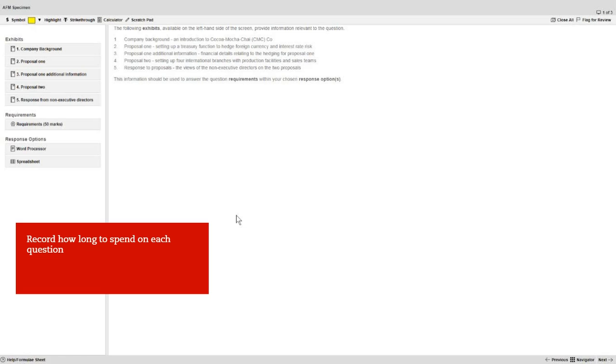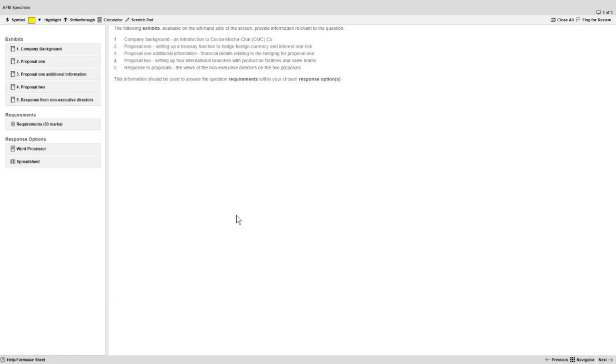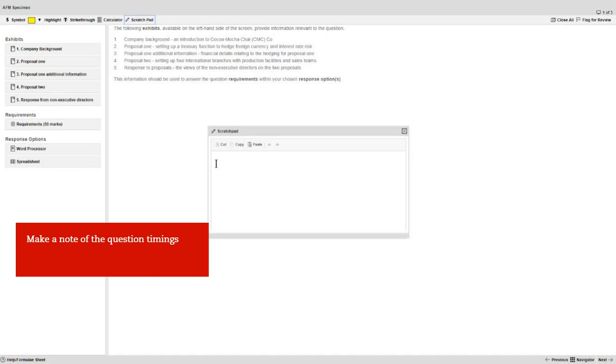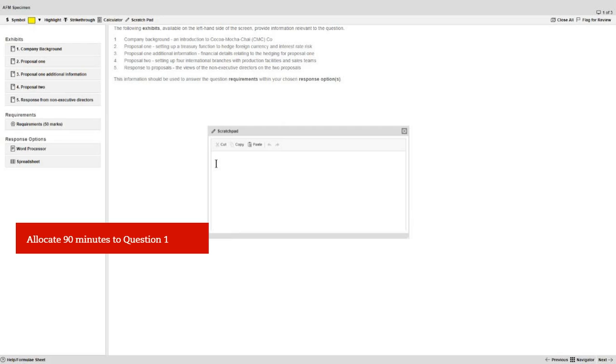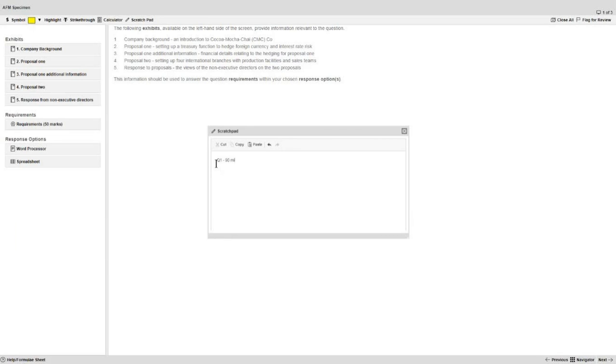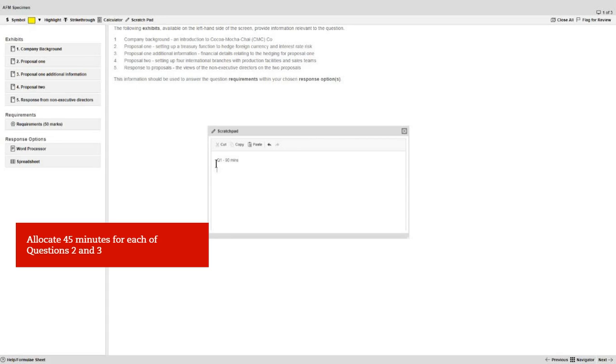You should also record how long you're going to spend on each question. This will set you up properly for the next 3 hours and help you avoid running out of time. So, open the Scratchpad and use it to make a note of the question timings. You should spend around 1.8 minutes per mark. That means you need to allocate 90 minutes to question 1. And you need to allocate 45 minutes for each of questions 2 and 3.